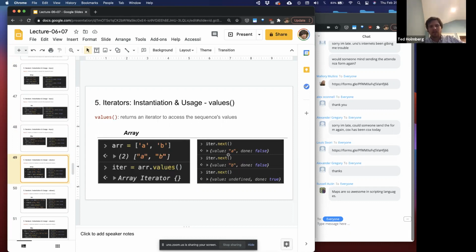Anyway, going back to here. For my values, this time the values in my list are going to be the actual content. So it's going to be A. If I go ahead and invoke next, it'll be B. If I invoke next again, it goes to undefined, and done becomes true.